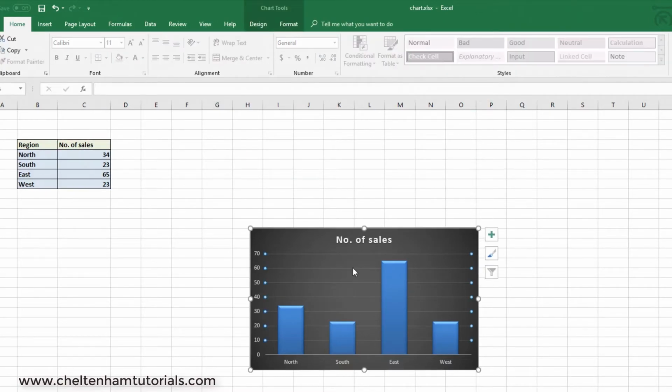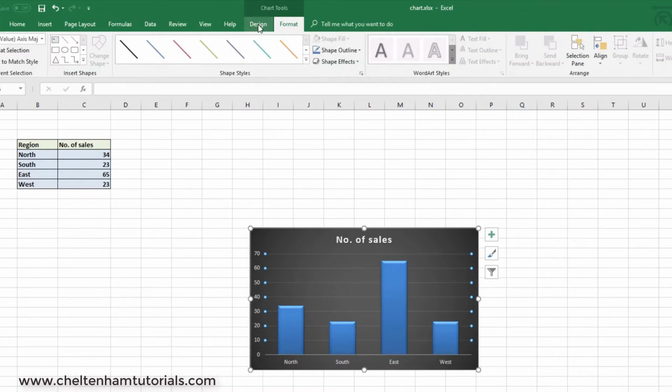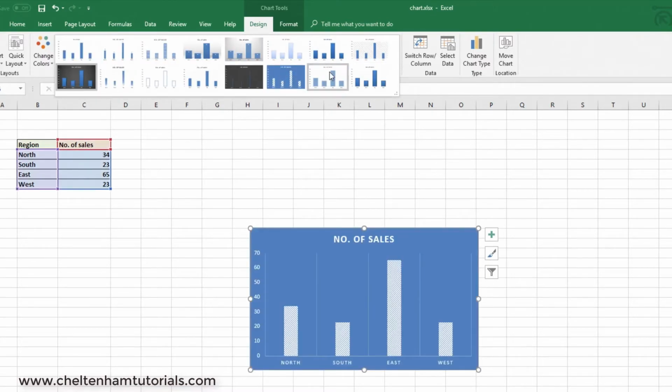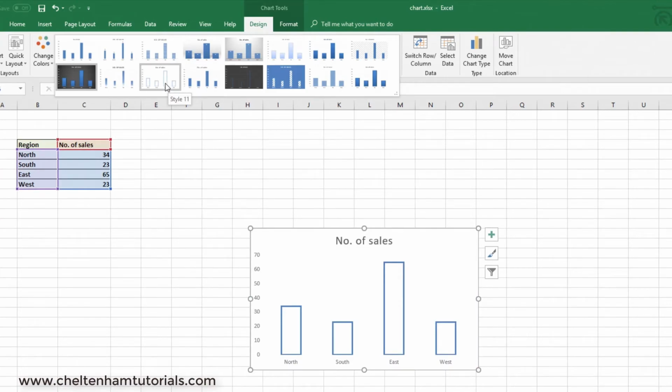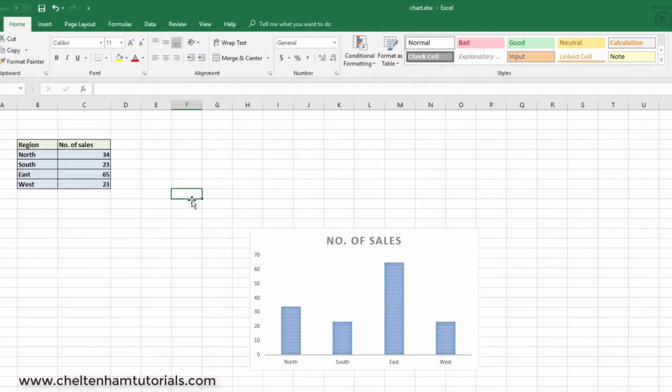If I click on it again, remember once you've selected your chart, you've got your chart tools up here, you've got design elements here, and you've got formatting elements there. So if I click on design, if we wanted a different design, I could go for something like that, or like that, or maybe something like that. Again, a few clicks of a button, boring chart to more interesting chart.